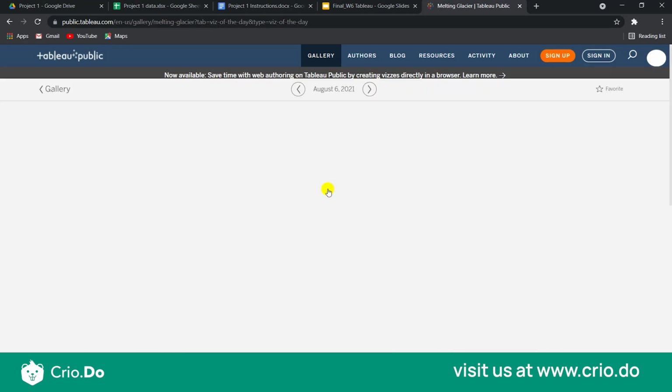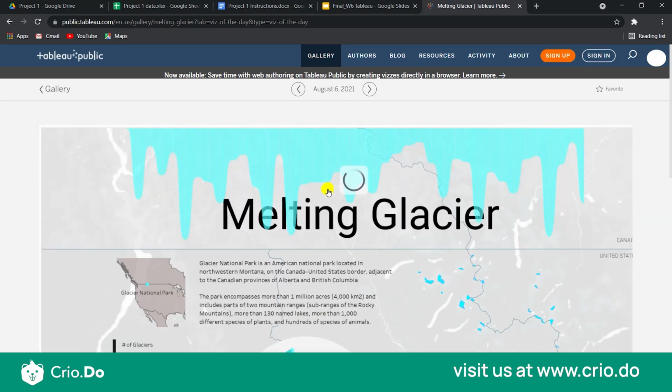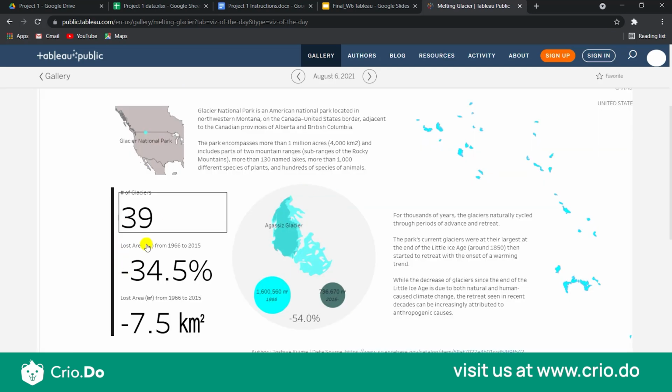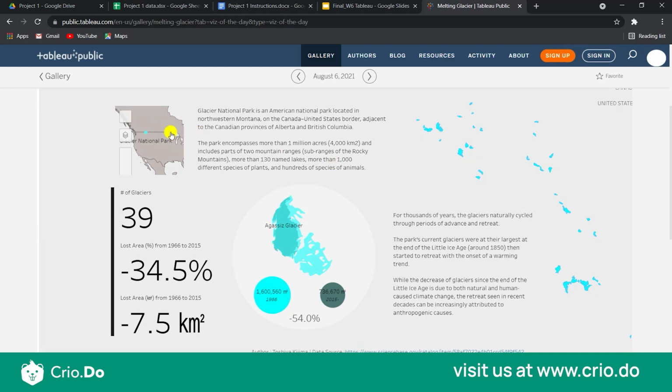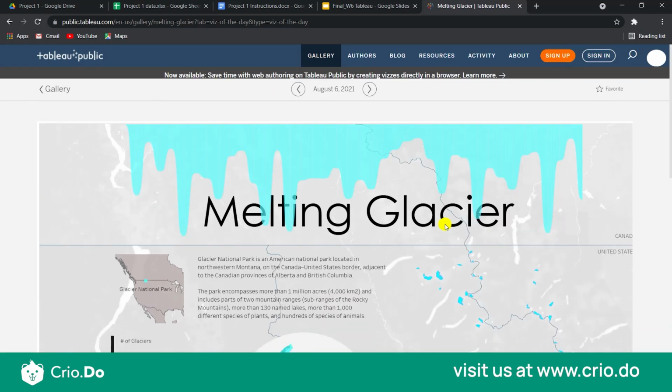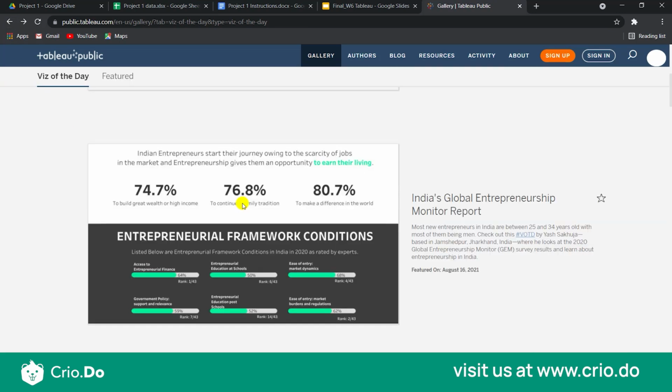Okay, let's see. This is actually quite interesting. They're talking about the melting glaciers, and they included all the percentages, set in bold and big, to show the high-level point of view. This is a visualization, this is a visualization, and at the back they have a map, and they wrote something on the dashboard to explain what is what. So this is the kind of visualization I'm expecting from you.